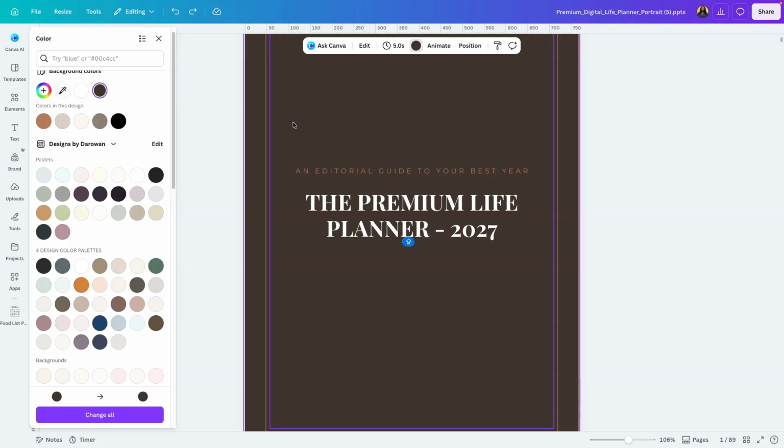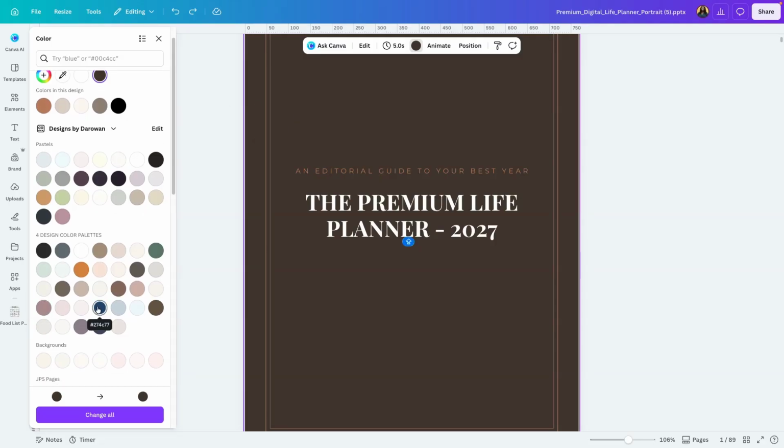Let's say you want to change this round color to something else. Go ahead and click right here. Let's change it to this dark blue color. And of course, you have the option to change all.